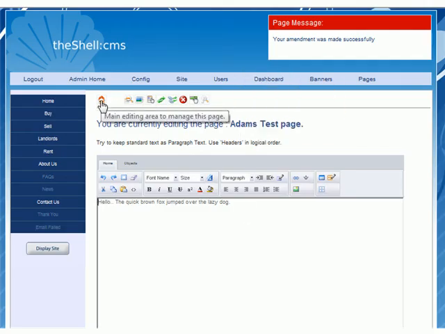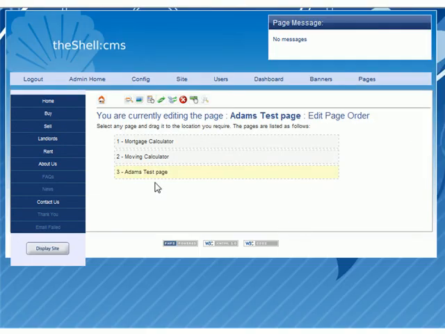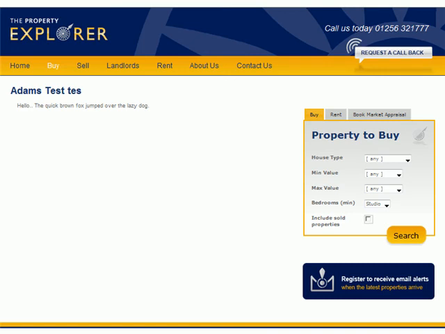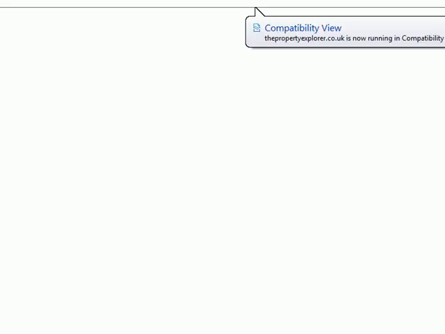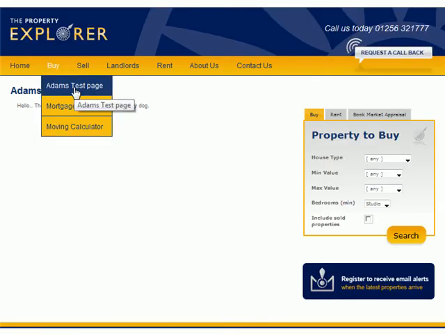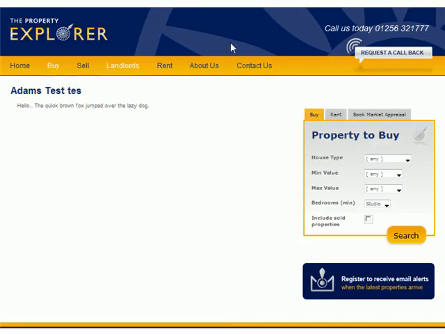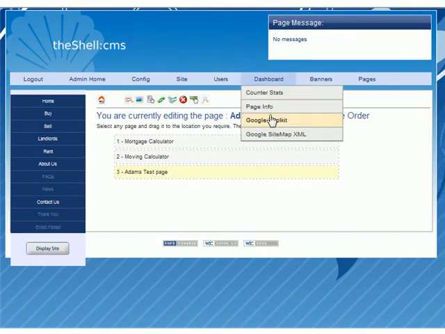And if I go back to here, I can change the order as I've demonstrated before. So I can move this up to the top, and then literally, oops, I've just pressed compatibility mode, so I do apologise. Refresh the page, and there it is, Adam's test page at the top. So let's drag it back down to the end, check that it's okay. Yep, and now actually I'm just going to demonstrate deleting it.